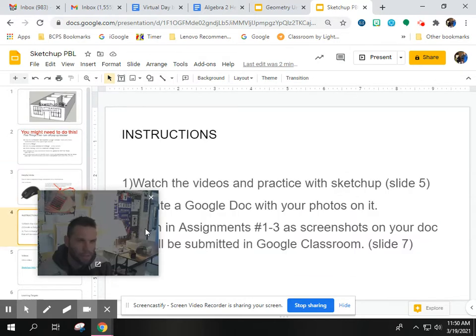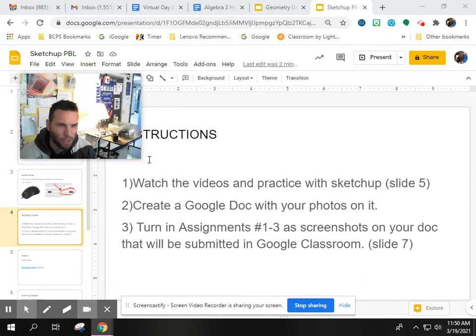And then here are the instructions. Basically, watch the videos and then go practice on SketchUp first. You're going to turn in a Google Doc, and the Google Doc is going to have your screenshots on it. So you're not turning in your SketchUp file. It's very hard to transfer it in Google Drive, but you can certainly take a screenshot of it and put the screenshot on a Google Doc and turn that into Google Classroom.